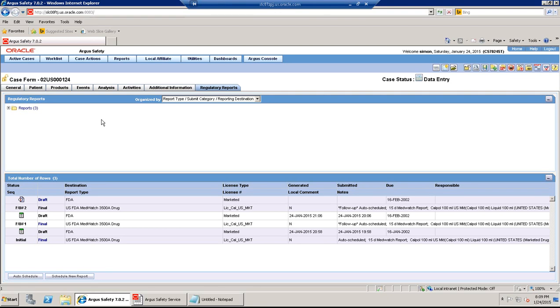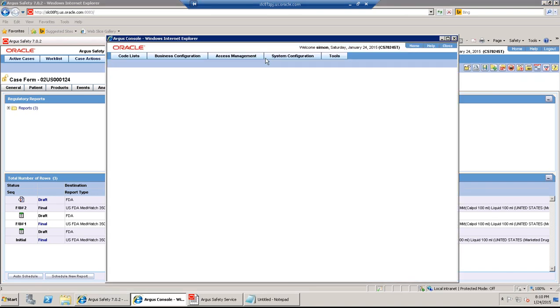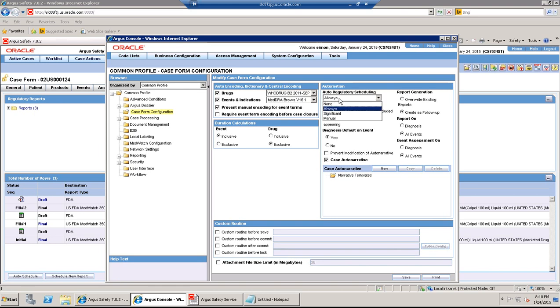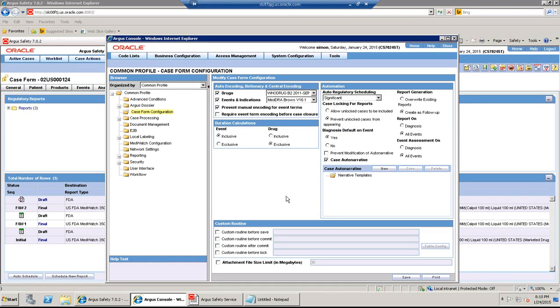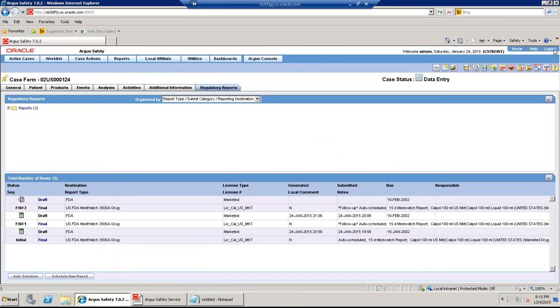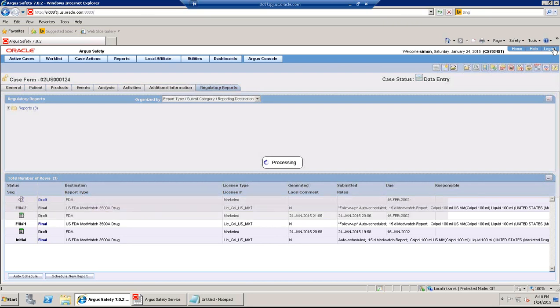So every time I save the case, I get a pop-up. Do you want to schedule the report? And it schedules the report. Now, we will talk about another switch, the last switch, which is significant. Okay, let me close the case, log out and log back in again.